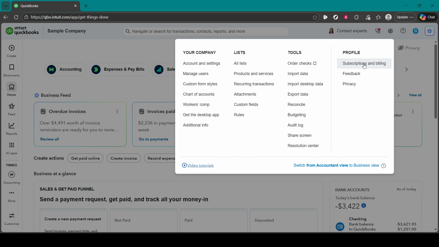On the Subscriptions and Billing page, you'll see your active QuickBooks Online plan. Look for the option labeled Cancel Subscription. The wording may vary slightly, but it will be clearly associated with your plan. Click Cancel Subscription to start the process.